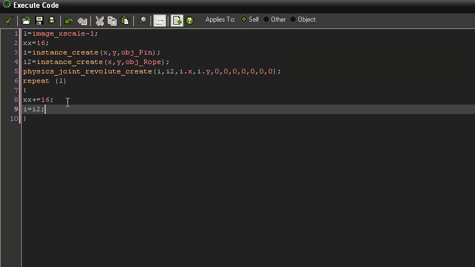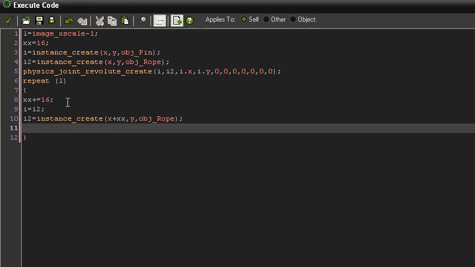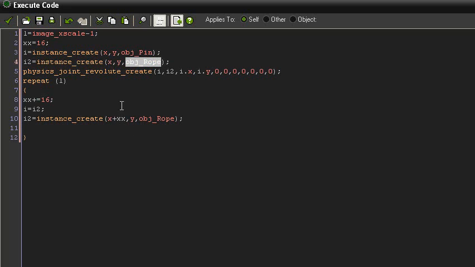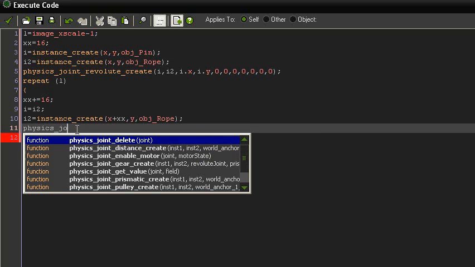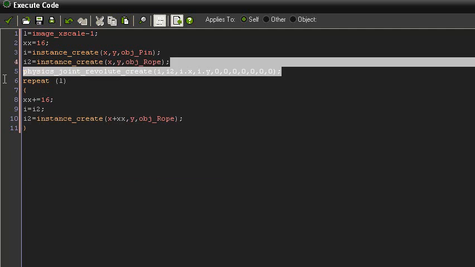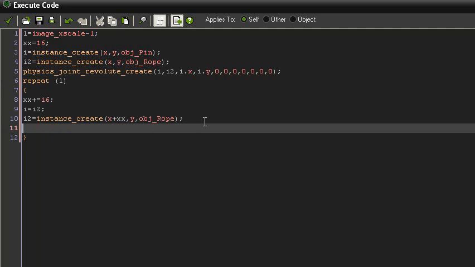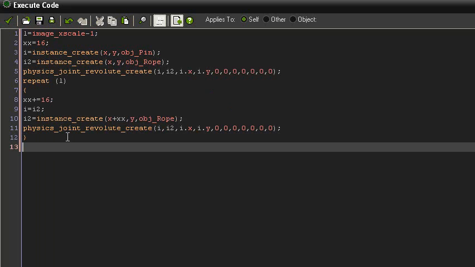The thing is, I2 is still the rope, so to change that, we're going to create a whole new instance. So it'll be I2 equals instance create. Set that: X plus XX, Y, and OBJ rope. Then we're going to join the old rope, which is now set to I, with the new rope, which is set to I2. So we're going to write physics join revolute create. In fact, instead of writing all that out again, we can just copy and paste this one, and it'll work the exact same way without any changes at all. Alright, and that's it for the repeat event. Okay, so that's going to create the rest of our rope segments.